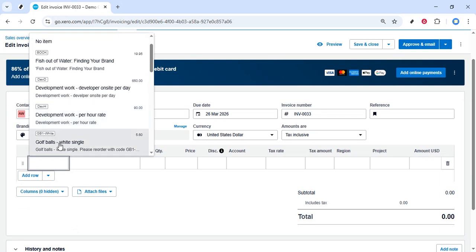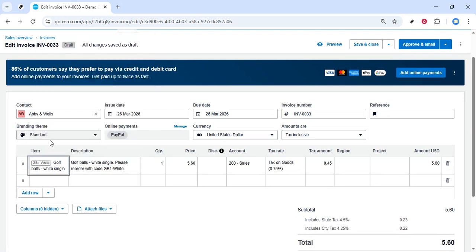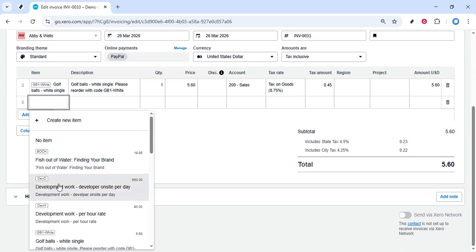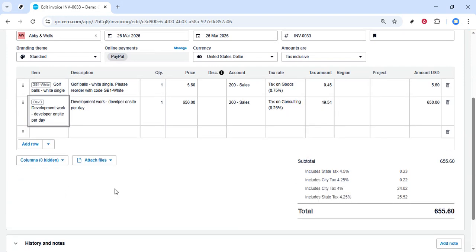As you fill this in, keep an eye on the subtotal, tax, and total at the bottom to make sure everything looks right. You can also add a reference or invoice number if needed, and include any notes or payment instructions in the message area. This might be things like your bank details, a thank you note, or reminders about late fees. Taking a moment to add clear notes here can reduce payment delays later.